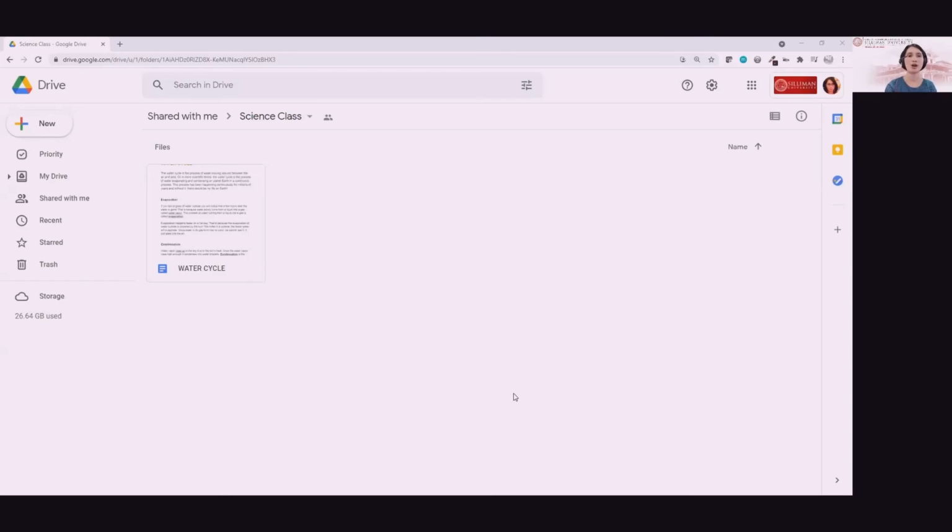This is now the end of sharing a file to people and groups. On the next topic, it's about sharing a file using the link.